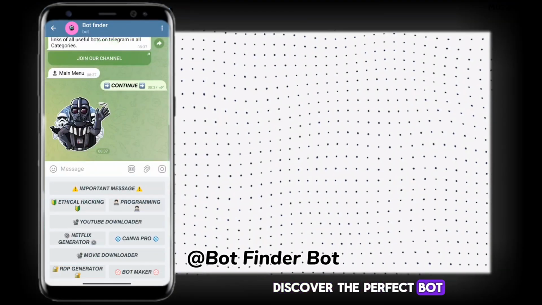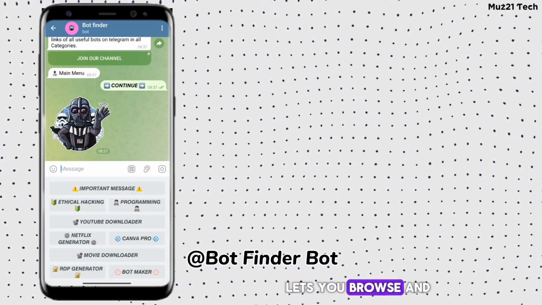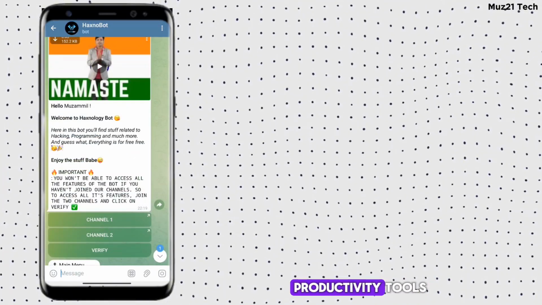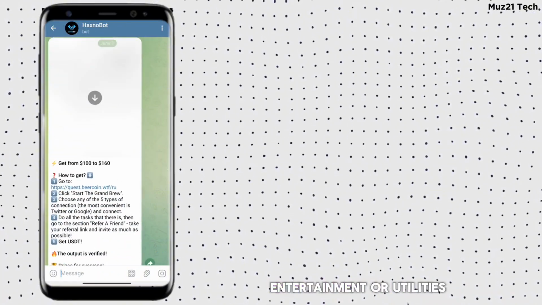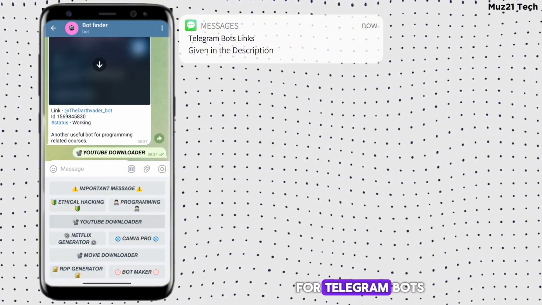Discover the perfect bot with the Bot Finder bot. This handy Telegram bot lets you browse and search for almost any bot you need. Whether you're looking for productivity tools, entertainment, or utilities, you'll find it here. It's your ultimate directory for Telegram bots.